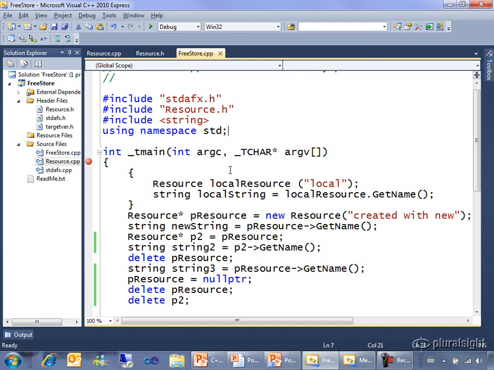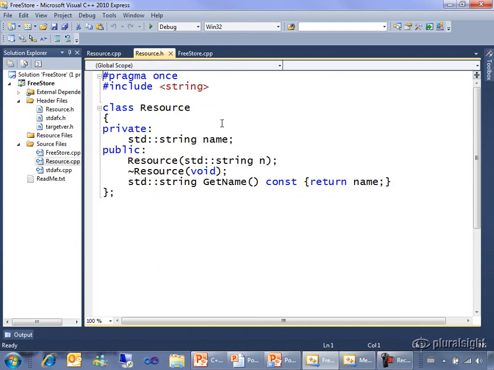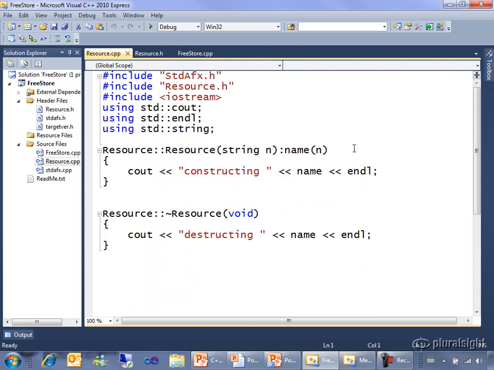Here I'm using a class called resource. It's very simple. It just has a string in it. It has a constructor that takes a string, and I'll show you the code in a second, but it sticks it in this variable, not surprisingly, and a destructor, and it has a getName that gives you that string back. The constructor does initialize the string, as I mentioned, and it also prints something out, and the destructor prints something out, so we can do some life cycle tracking.